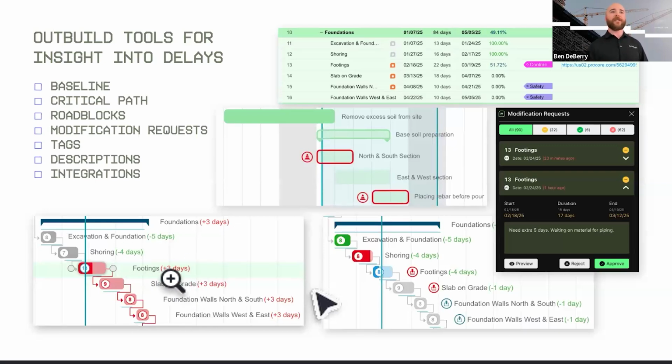And so that's what we're seeing here. If we see this +3 days, that is showing me where I'm adding additional time, whether it's a duration or a change in my start date. So keep that in mind when we think of baselines.